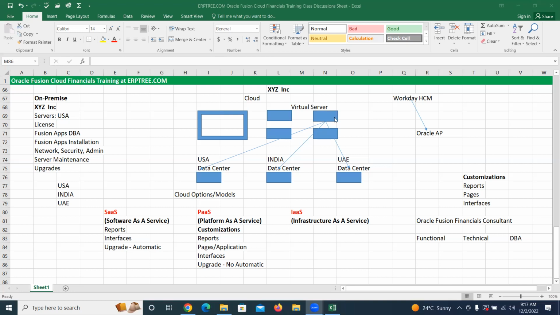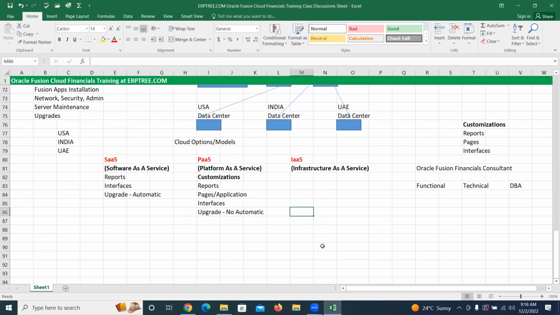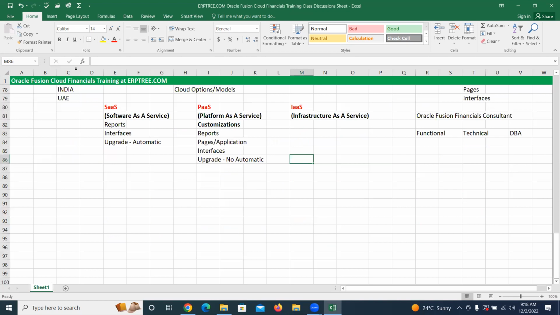No questions. Now let's talk about the landscape of these environments. If you are part of an implementation project, how many environments is Oracle going to provide, and what purpose can each and every environment be used for? Let's talk about that.